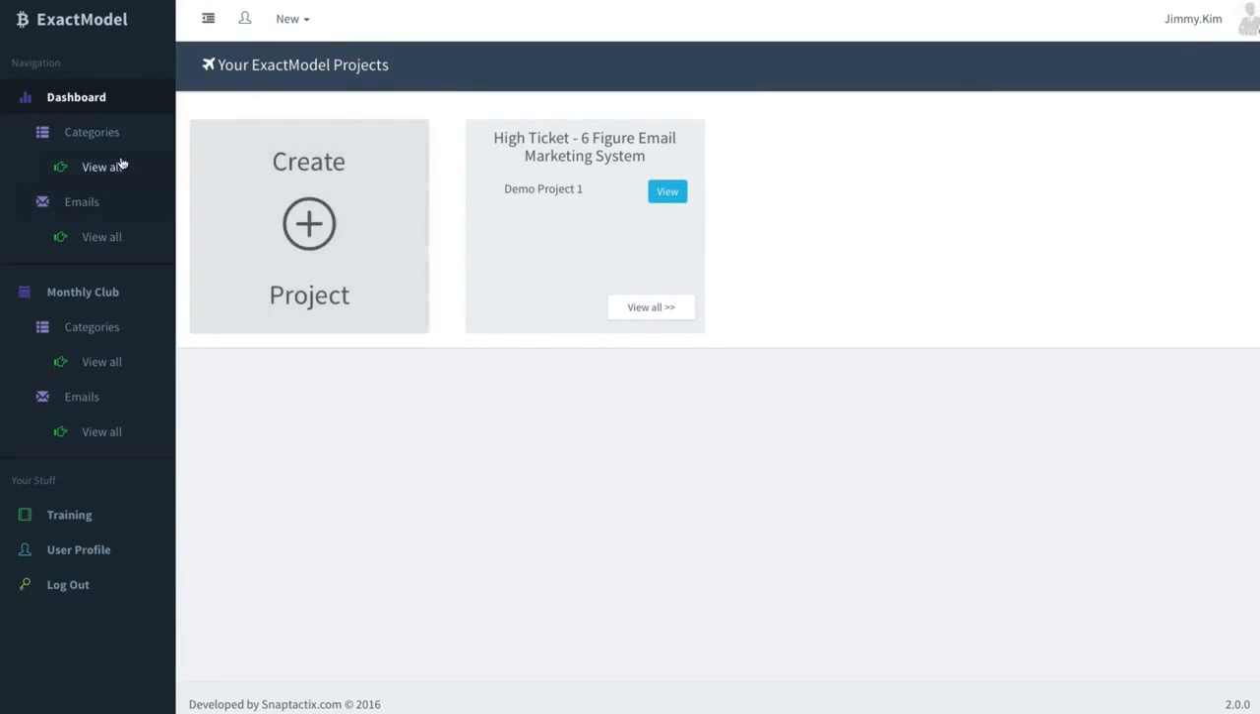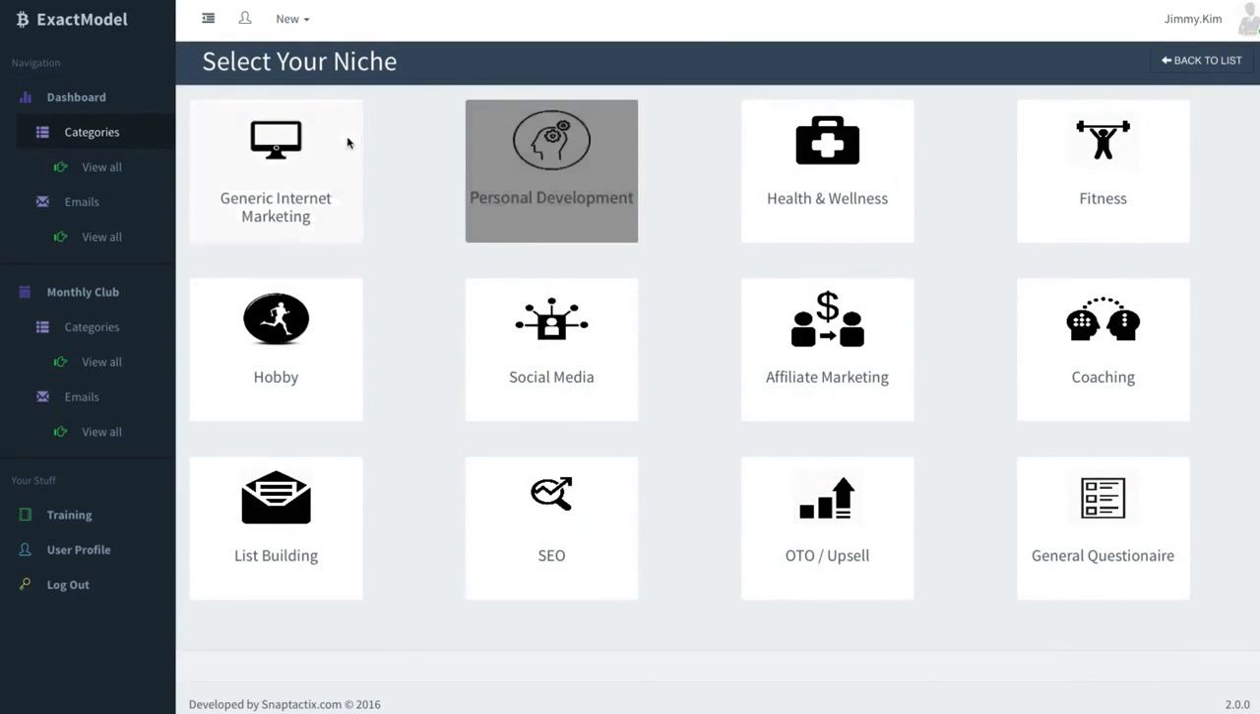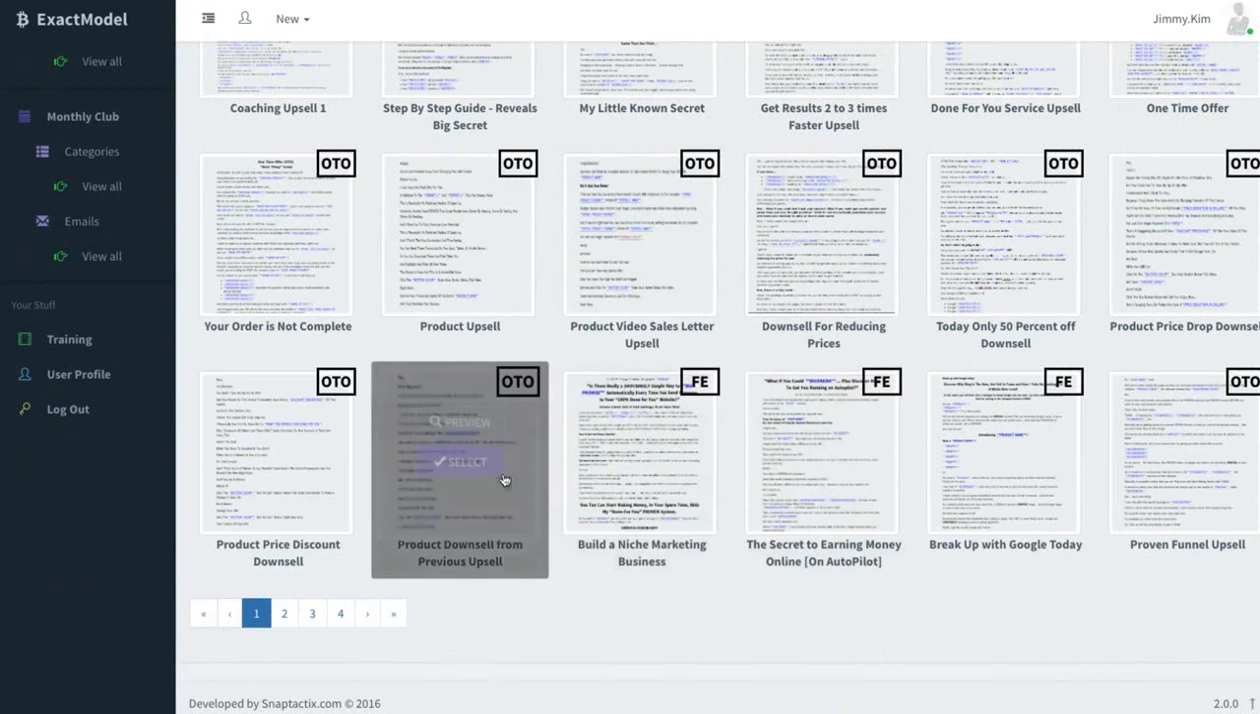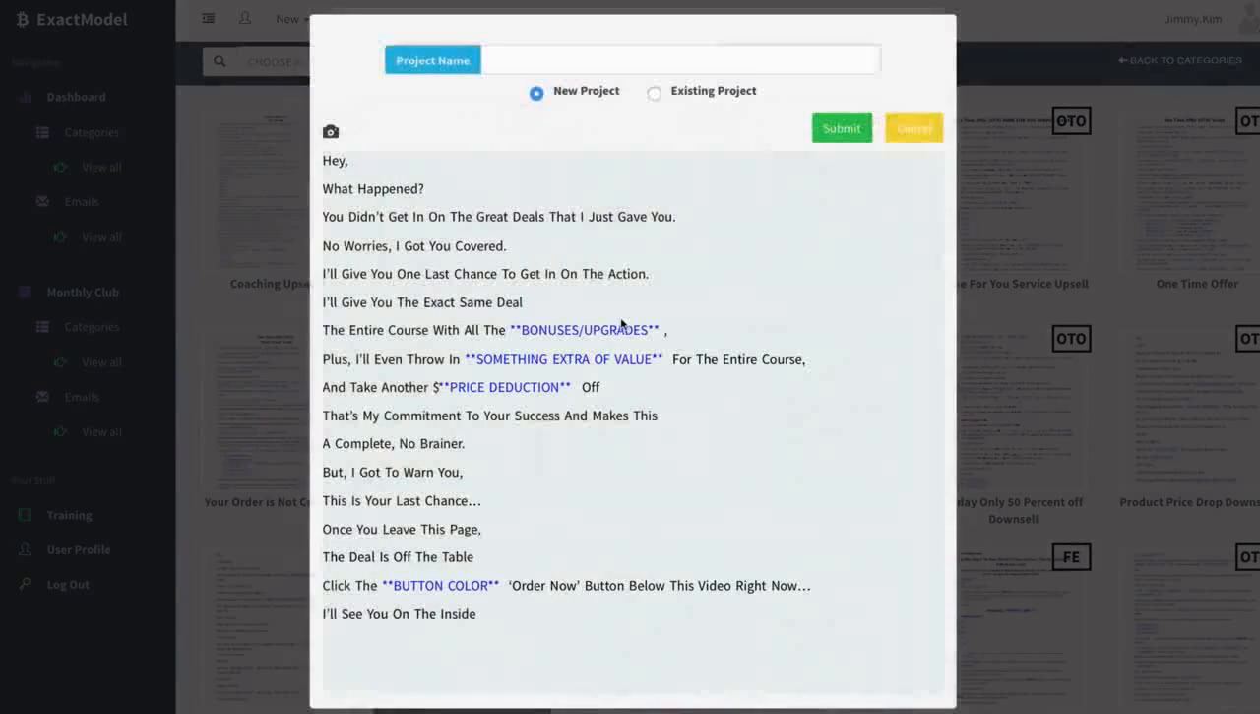Now here's what's cool. When you go here, let's go ahead and pick another one real quick in generic internet marketing, and we'll just pick a downsell in this one because we want to create an OTO.